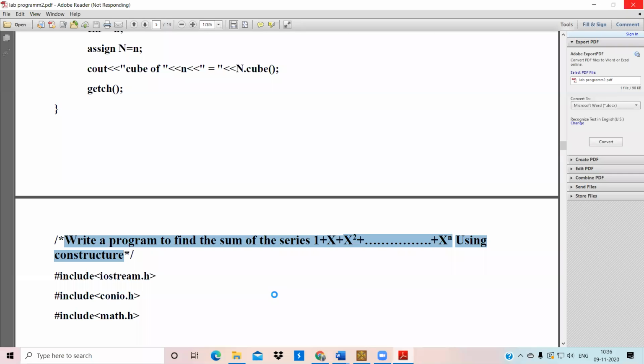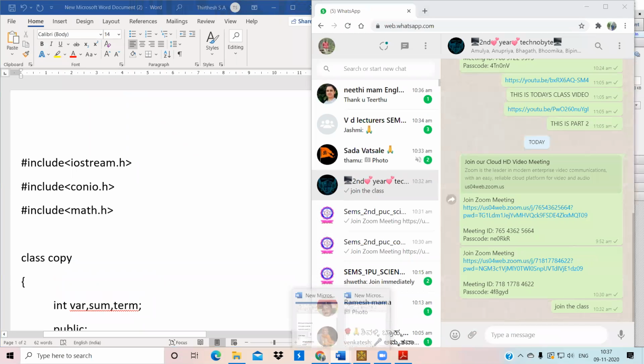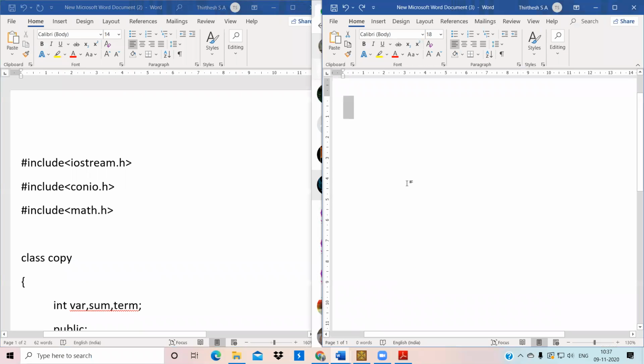So now in this class, we are going to learn how to use a copy constructor. The program is to write a program to find the sum of the series 1 plus x square plus x to the power of n using a constructor. Using a constructor, we are going to see how the program is going to run.